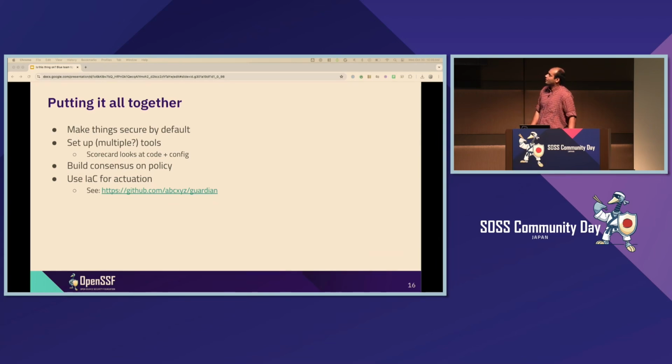So putting it all together, how can you build an entire program using Allstar and Scorecard and using these capabilities? Before starting with the tools, try to make things secure by default. Let GitHub handle the things that it can handle for you. For example, you can use repository rule sets to enable branch protection or enable it at an organization level. You can require single sign-on so that you don't have to worry about managing access.